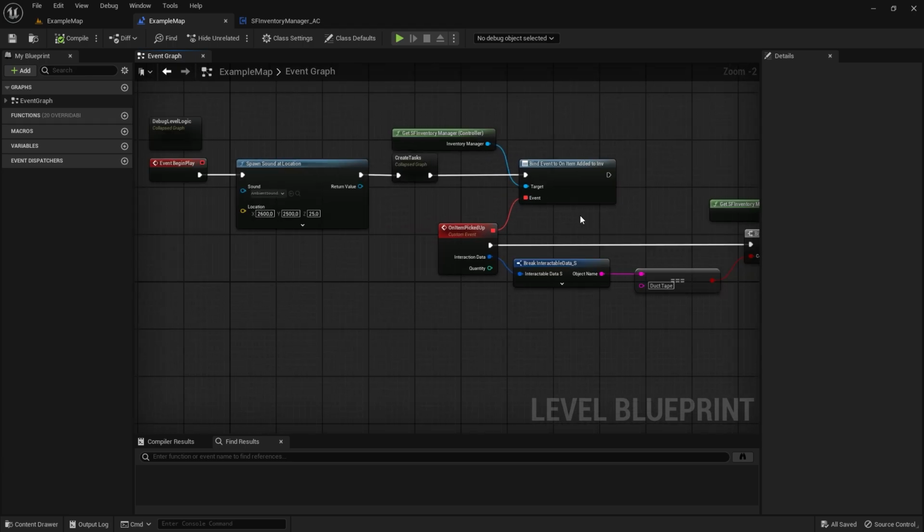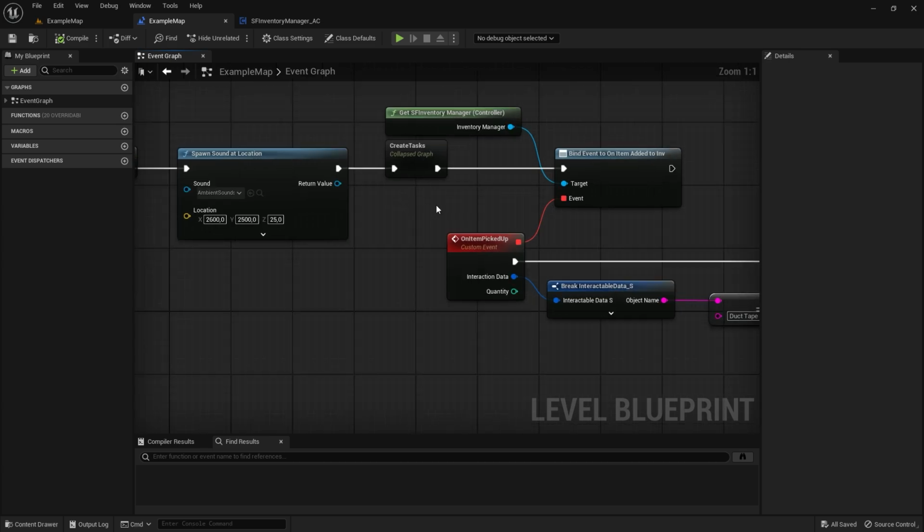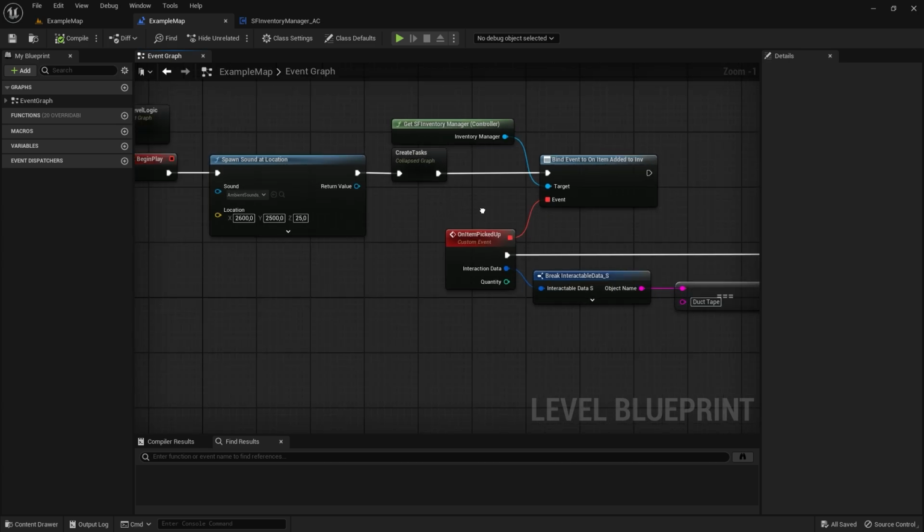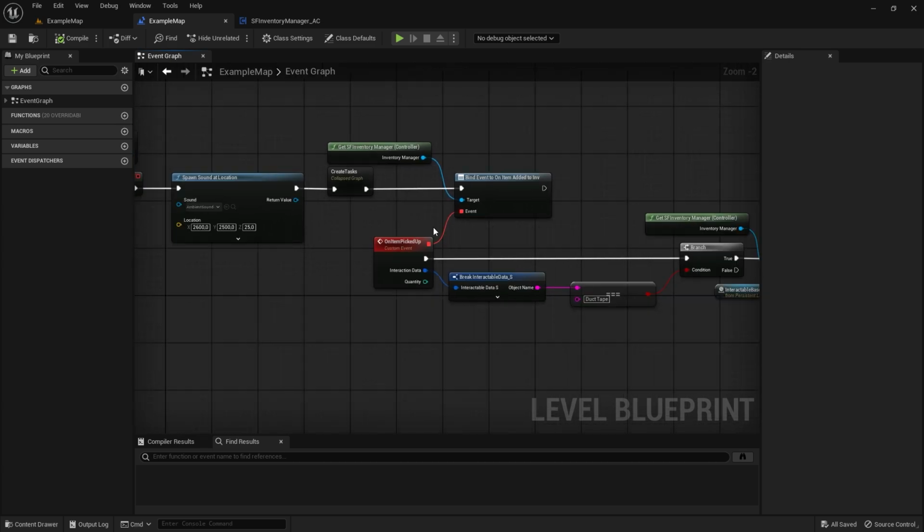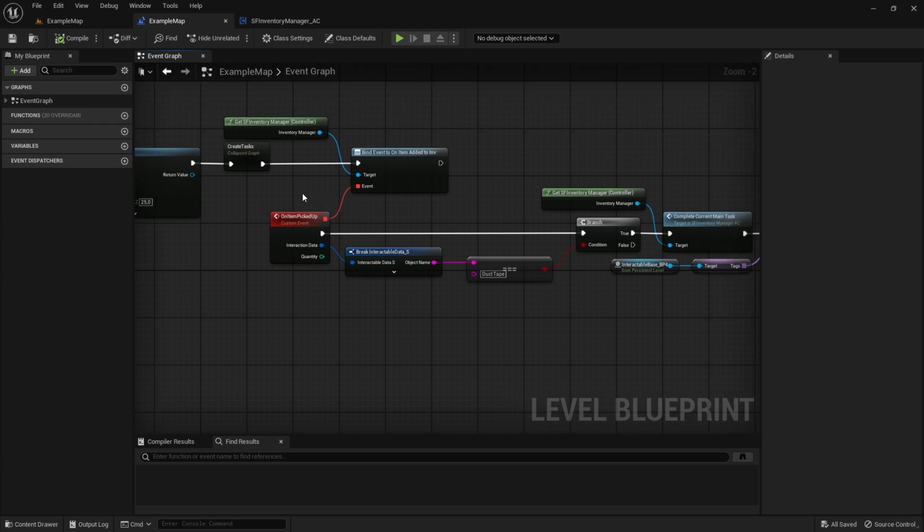So hopefully that gives you a good idea of how we can utilize Story Framework's task system and how you can shape it into something that works for your specific project.